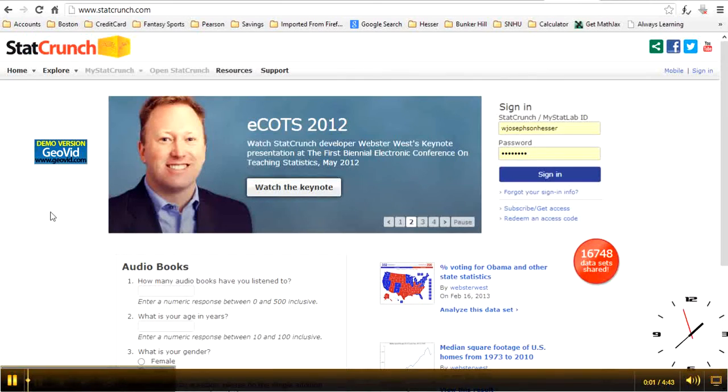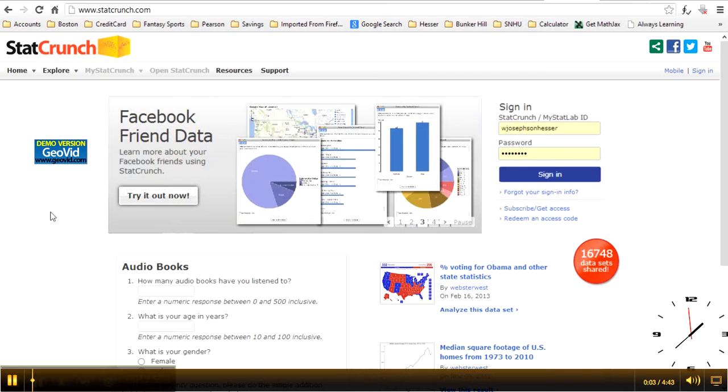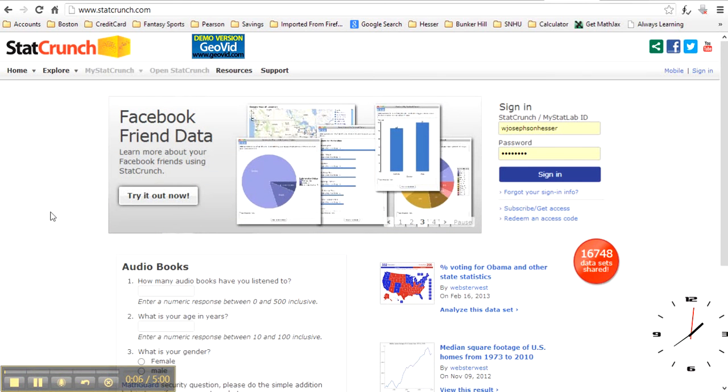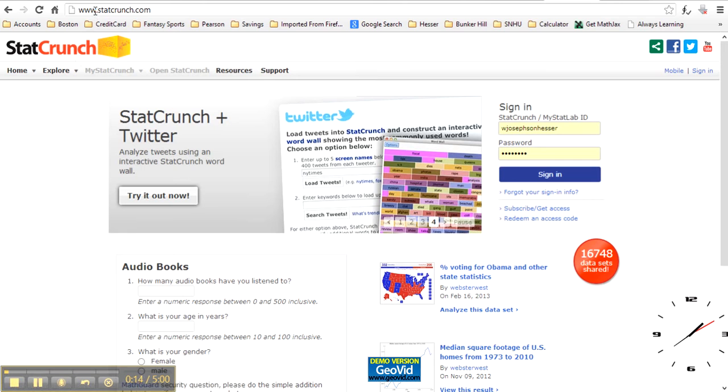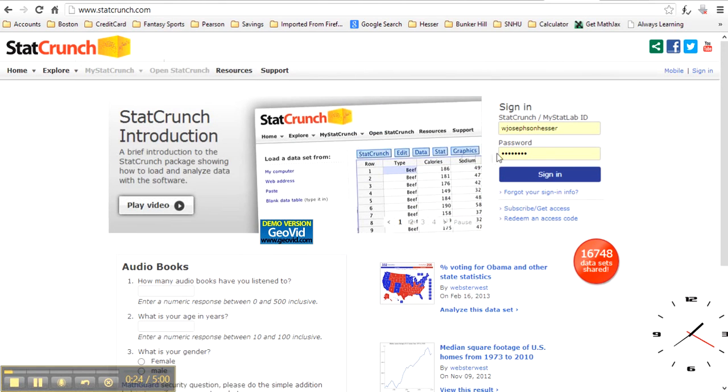You will not always see that StatCrunch button next to the question in MyMathLab. You still have access to StatCrunch. Just bring up another browser window, type in this address, www.statcrunch.com, enter it, and you'll see that you have a sign-in.